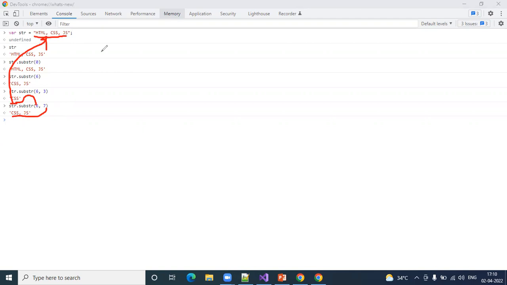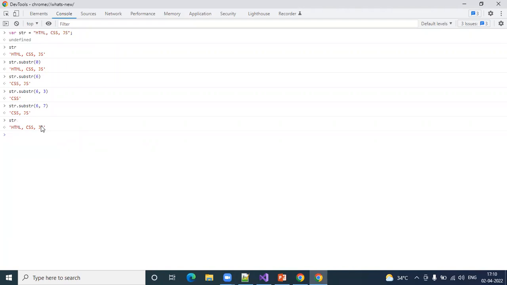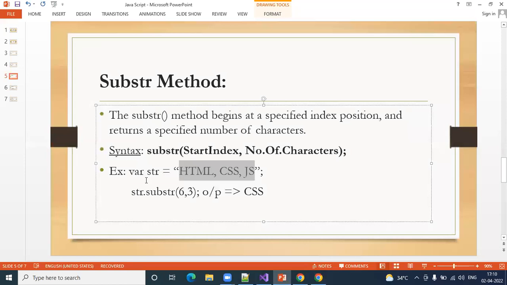This substr will not change the original string. See here, str will not be changed. But once you extract, you need to pass this data to the same string or some other string. Then only that will be changed. Here I'm assigning this output to the same string, which is possible in JavaScript because JavaScript is a dynamically typed programming language. Now check str: CSS. Otherwise, we can pass this output to some other variable also. So this is about the substr method.